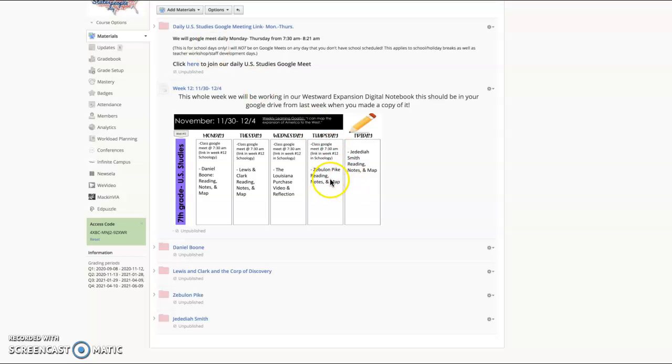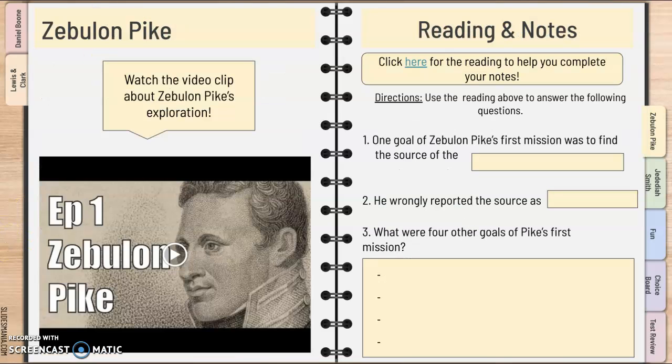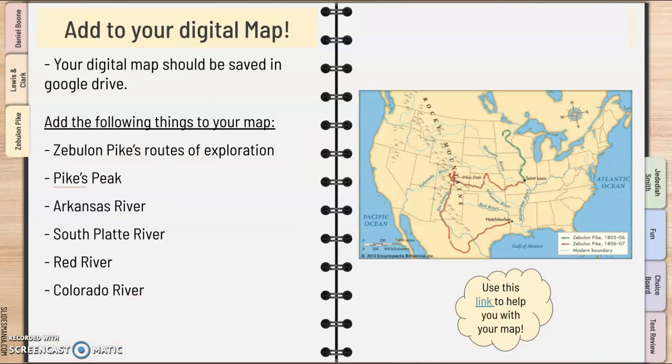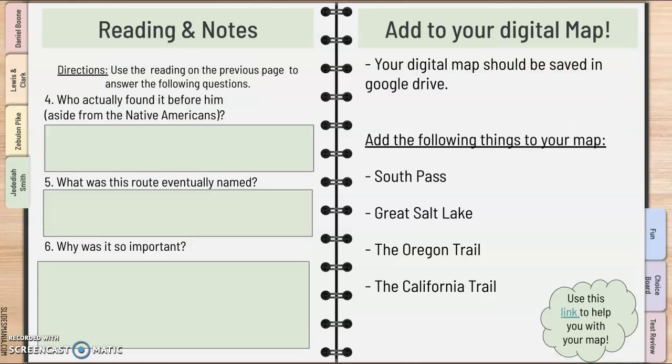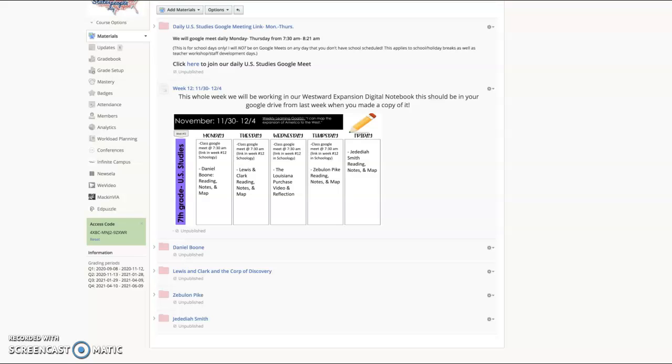On Thursday, we're looking at Zebulon Pike, and then Friday, we're looking at Jedediah Smith. If you go through your notebook, for Zebulon Pike there are 3 slides, and for Jedediah Smith there are 2 slides. And I am also going to give you a day at the end, next week, to catch up. So if you feel like you don't get every single thing done each day, I'm going to give you 1 day to play catch up and work on this if you missed a page or something like that. So we are working in our digital notebooks all week long.